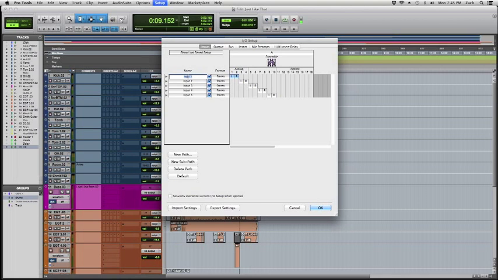Let's simplify it some. Since we know this is a stereo input, and it's input 1 and 2, let's call this 1-2, right? And then for the subpath, instead of 1, 2, left, right, let's just call it 1, and let's call this 2. And see, they're mono paths. Make sure these are checked right here, otherwise they won't show up as mono paths. Okay, same deal here. Let's go to 4, 5, 6.